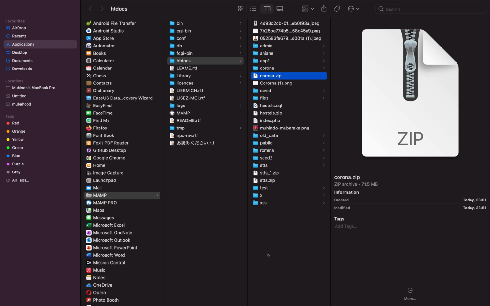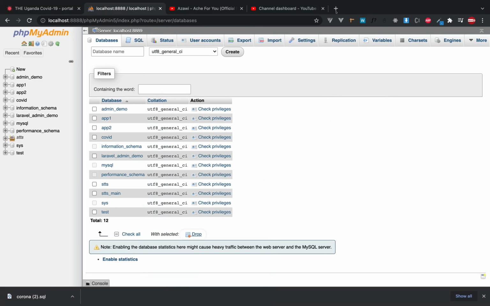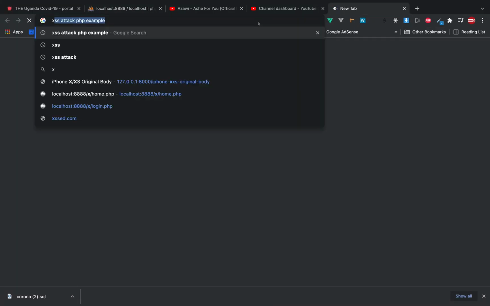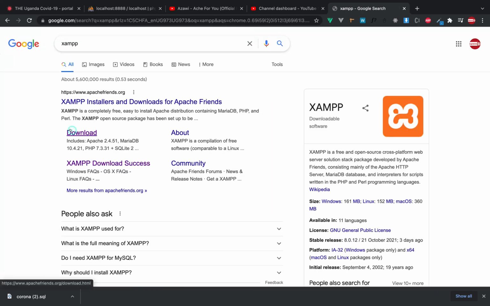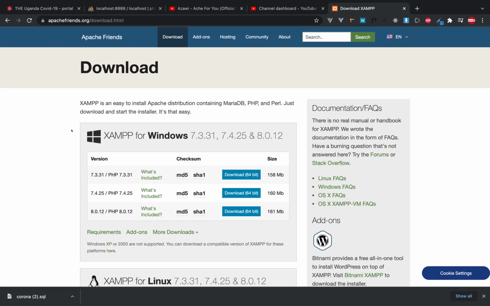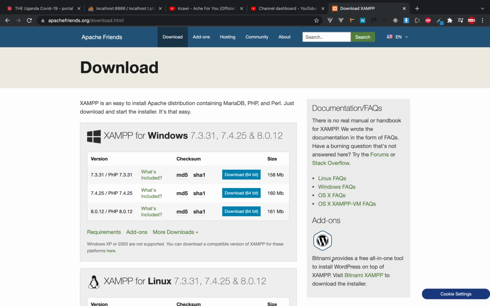To install XAMPP, you just simply go to the internet and search for XAMPP like this. Your computer should be connected to the internet, and then click on download. Once you reach there, download this first version, the 7.4 one. After finishing downloading, click on the installer, say yes, and go ahead and accept everything they ask you, clicking next until XAMPP is installed.